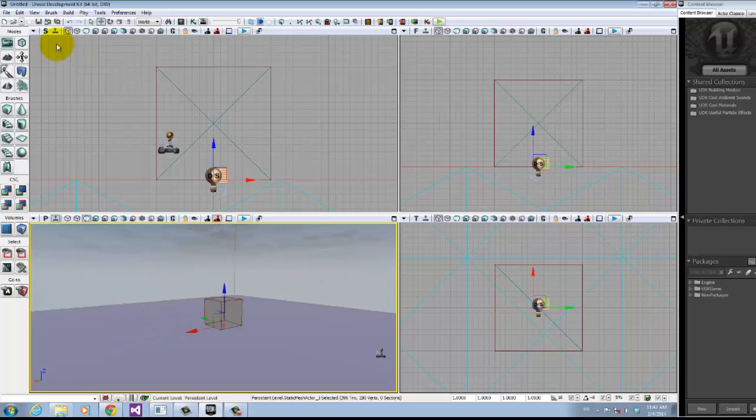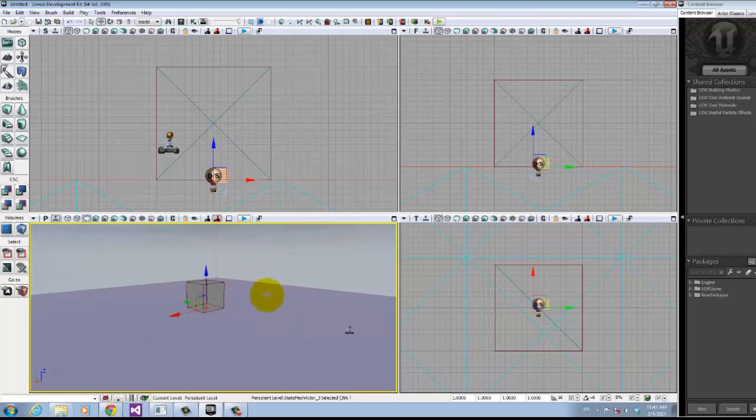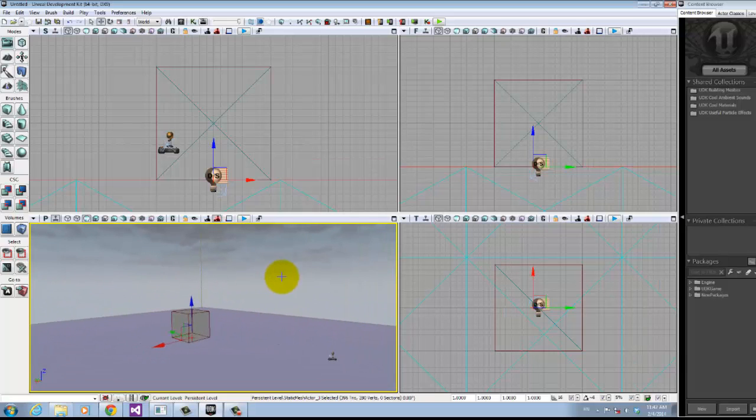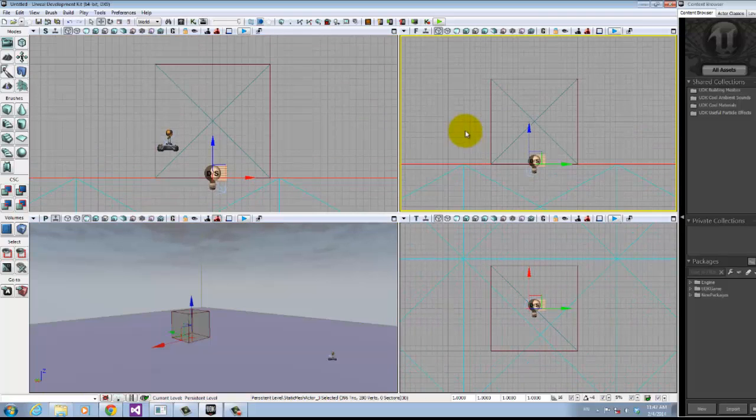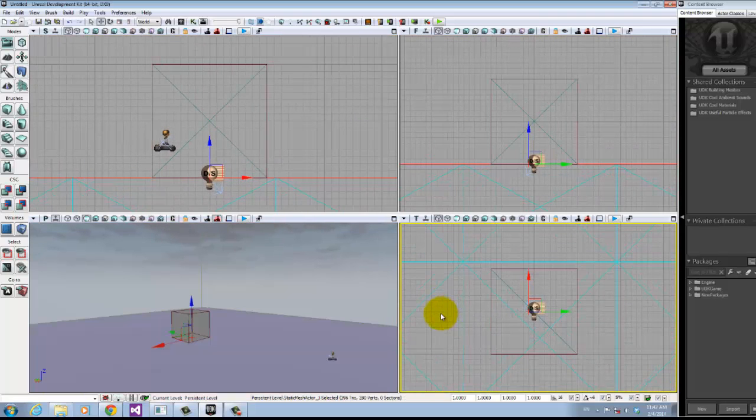For the orthographics, we have side, front, and top views. And the perspective, we can see, has a P for perspective. You will be using all four of these windows. You'll be using the perspective window to check your placement and the visual look of the level, and you'll be using your orthographic windows to check your precision placement of objects and items within the level.